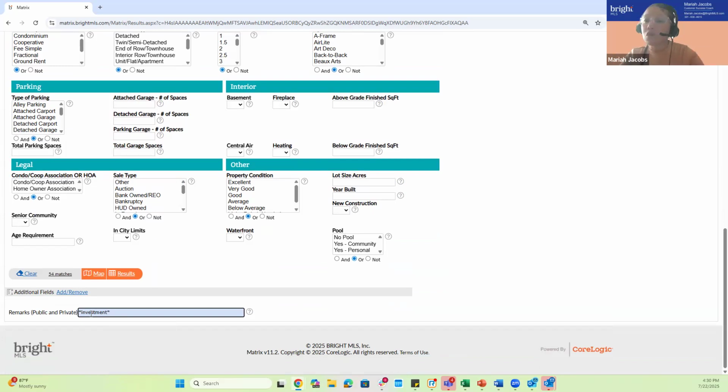Now you can use multiple keywords when you're using the wildcard tool. You can simply separate them with a comma and then add the asterisk and the additional keywords that you are looking to add. Because I'm only looking for an investment opportunity here, I'm just typing in investment. And we have 54 matches. This simply means that there are 54 listings where the listing agent has mentioned the word investment in the remarks, either public or private. Keep in mind, remarks public is what consumers, your buyers, will see. Remarks private is what Bright subscribers will see.